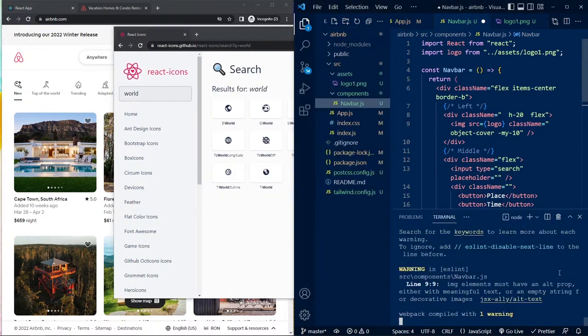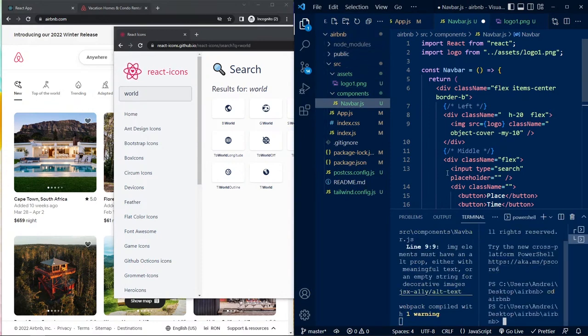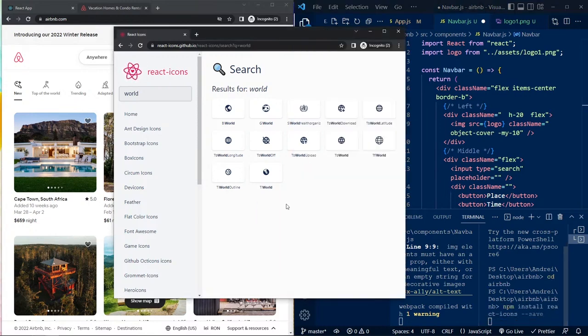I'll open the console and let's paste what we've copied. So first we have to go in this Airbnb folder. So I'll say cd Airbnb, and the address is desktop/Airbnb/Airbnb. This is how it should look on my PC. So I'll say Control V now, npm install React icons, and while this installs, let's go and get this icon.